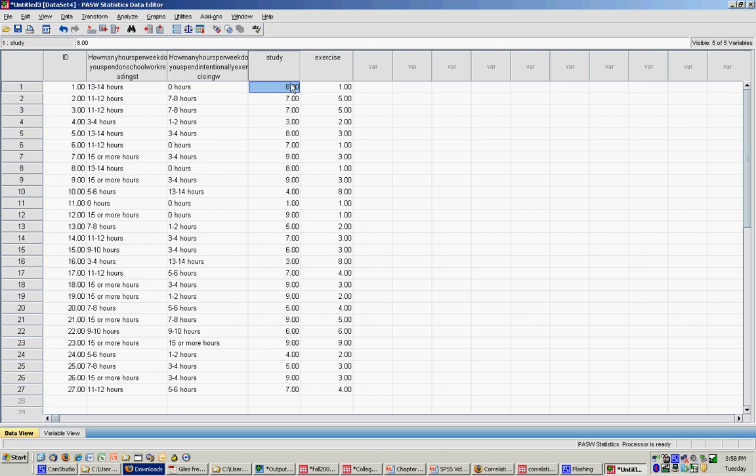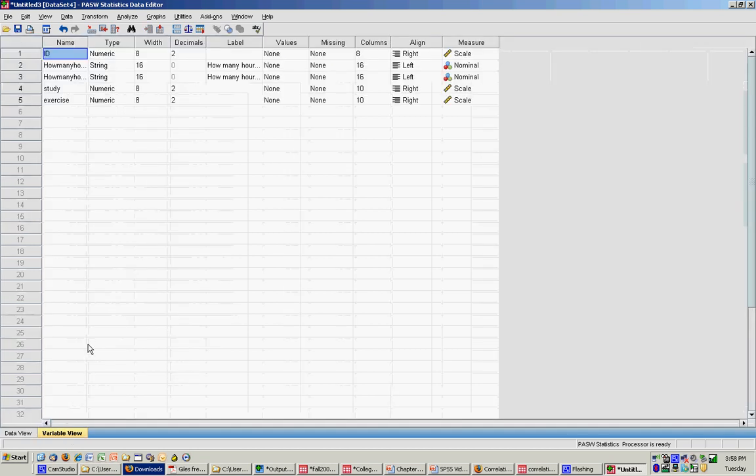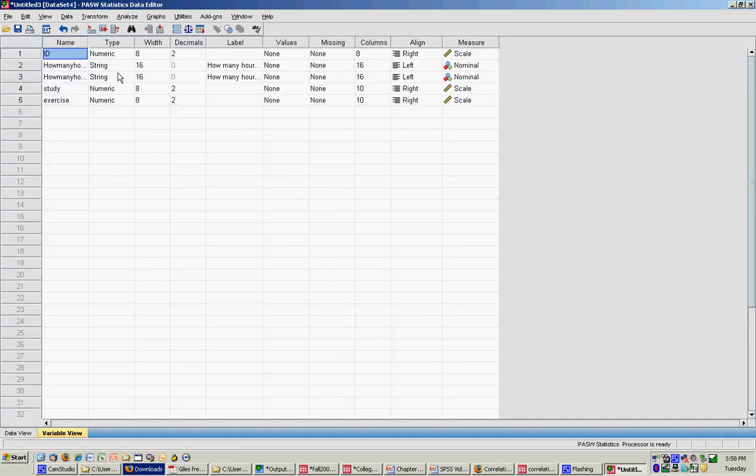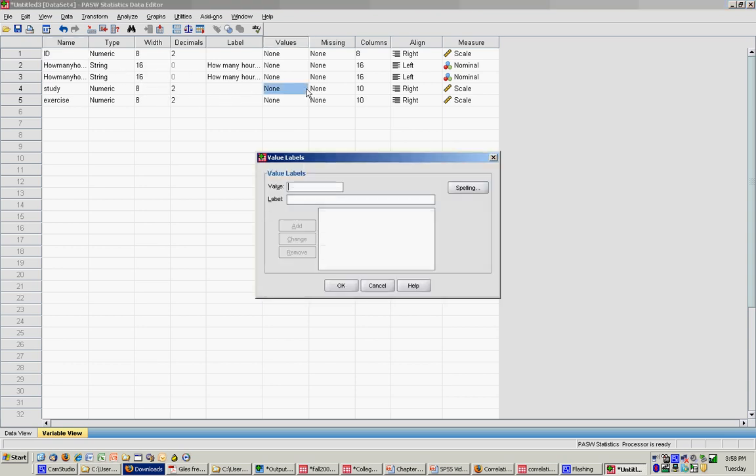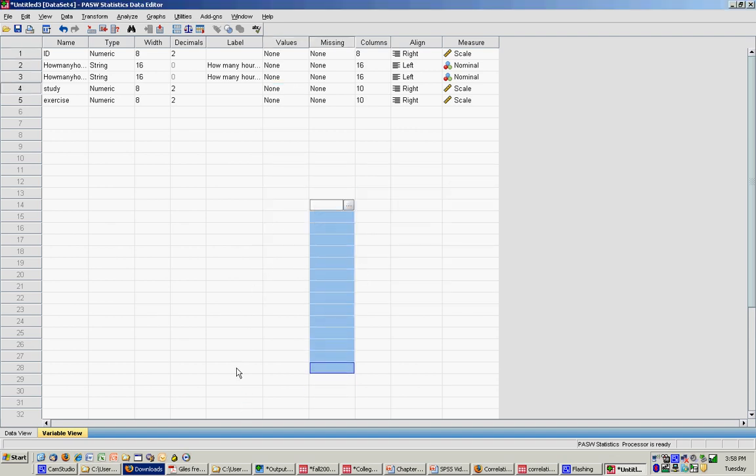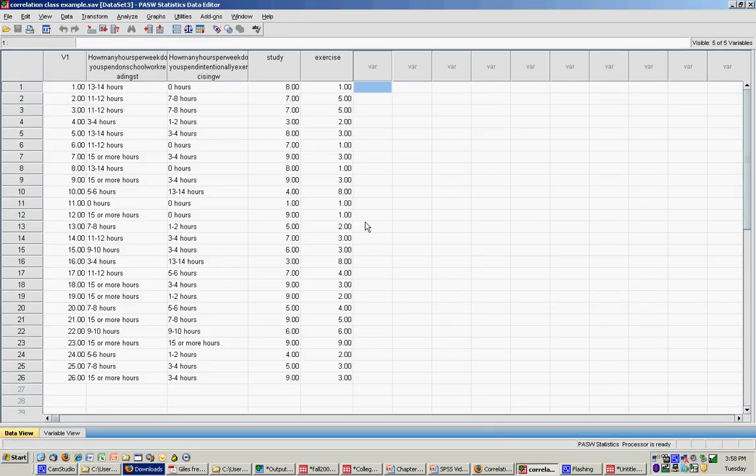Now if I want, I can label these the way that I would any other variable. I can do the study values with 1 being 0 hours, 2 being 1 to 2 hours, 3 being 3 to 4 hours, and so forth to create my labels. And I've already done all of this, and so here is the final data set.